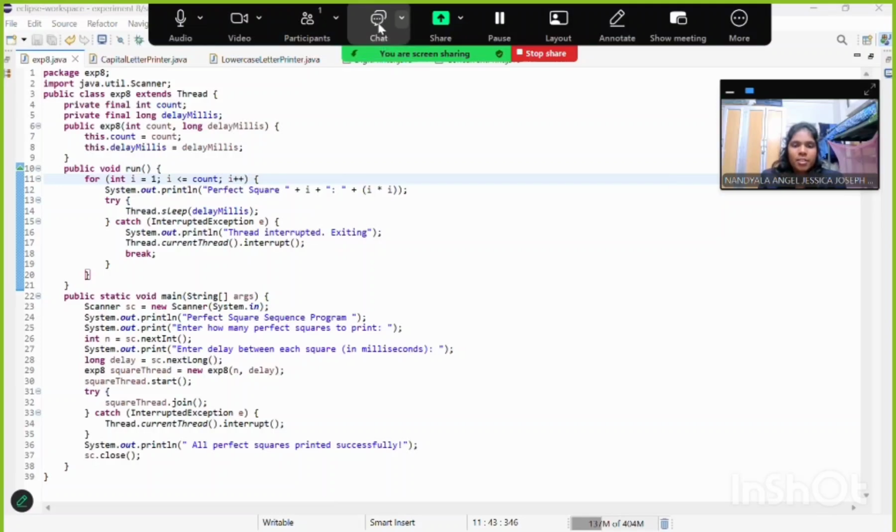I'm going to explain my Java program on multithreading. We'll go through two programs. First one is perfect square sequence using the Thread class, and second program is concurrent character and digit printing using the Runnable interface. I'll explain how each line of code works and also the output after running both programs. So let's get started.